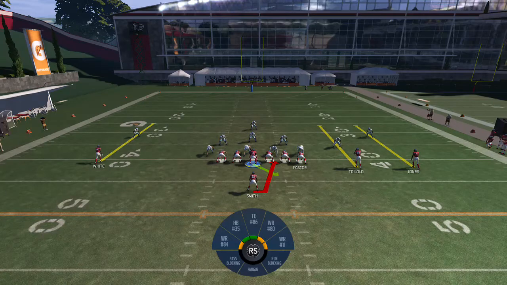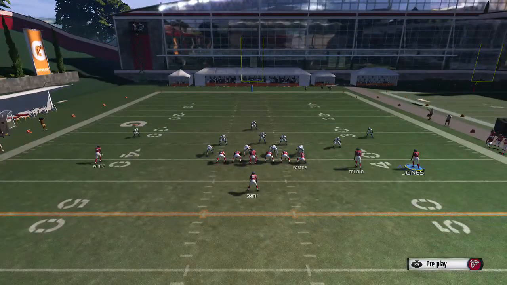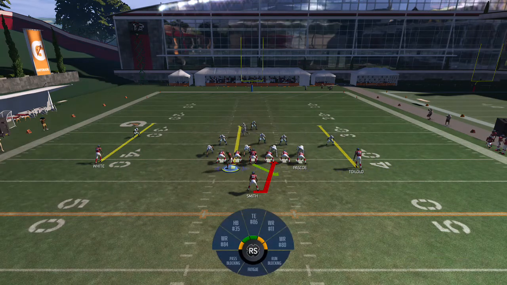The first thing we're going to do on everything today is motion this B receiver from right to left, okay? We want to stay consistent with that motion. That way we have the ability to not tip off what we're running. So this play is called the halfback plunge, and what we're trying to do is successfully get this to the outside.